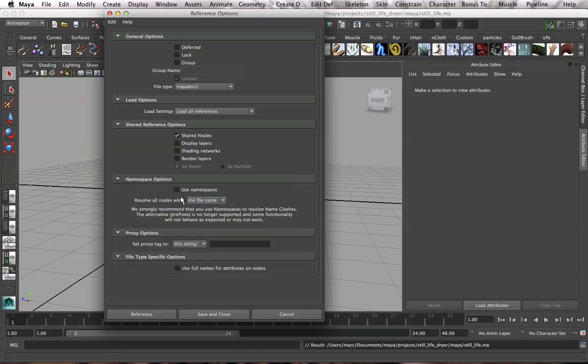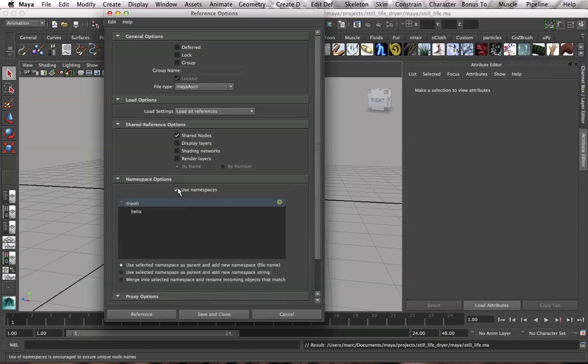So you can turn this off if you want to. You can see it says we strongly recommend to resolve name clashes. However, if you know you've named things appropriately, you can just do this. But remember, it's not just the models, but if you have materials or things that have the same names, that can cause problems. So to be safe, you can leave namespaces on.